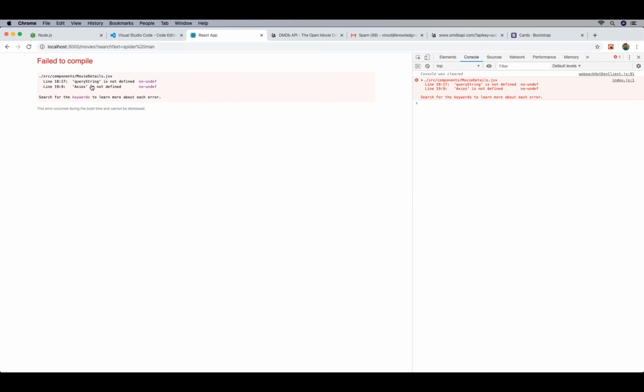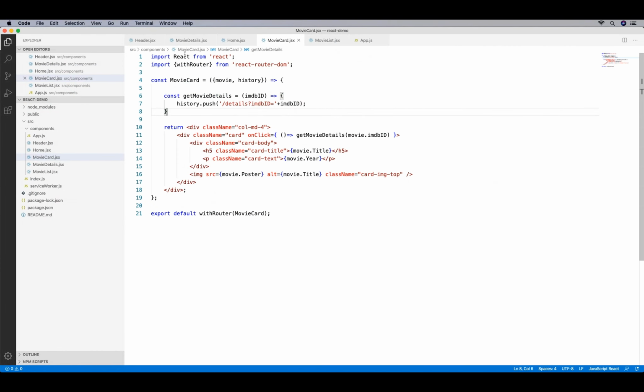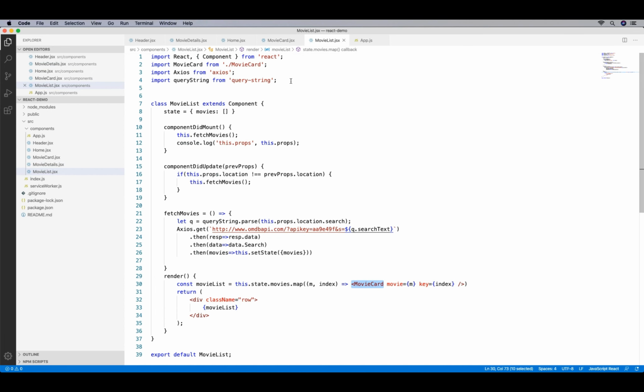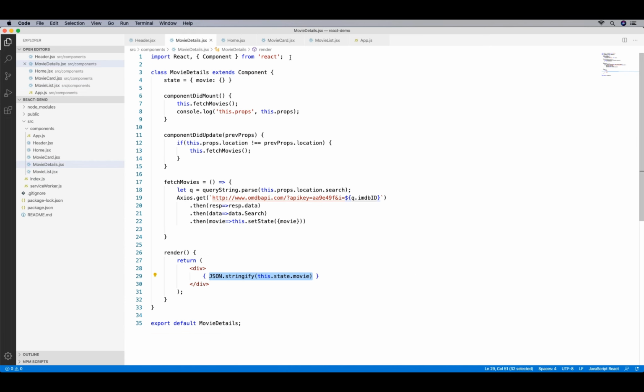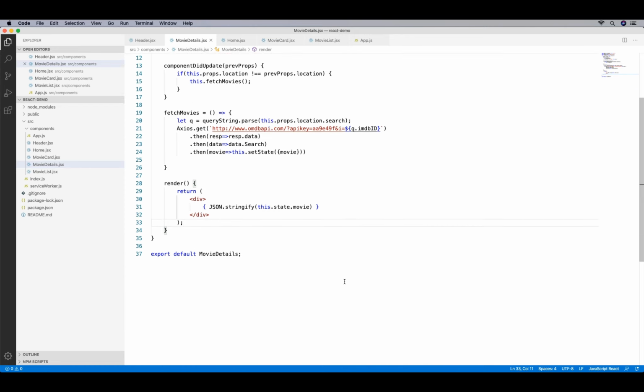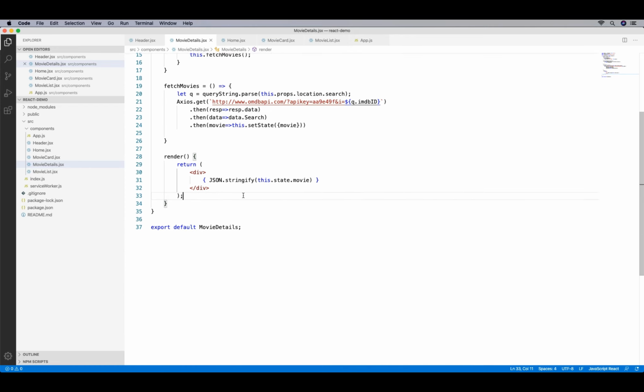Now I'm getting a couple of errors: queryString is undefined, and axios is undefined in the MovieDetails.jsx, and that's primarily because I copied and pasted these functions from another component. So where we had got these two, let's copy this and then paste over here. So now that problem is solved. One final thing that we have to do is to display the details of the movie in the render's return function. So that's what we're going to do now.